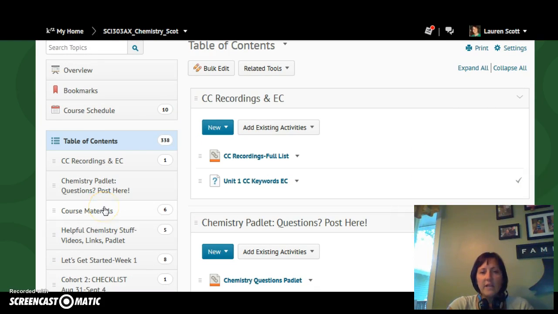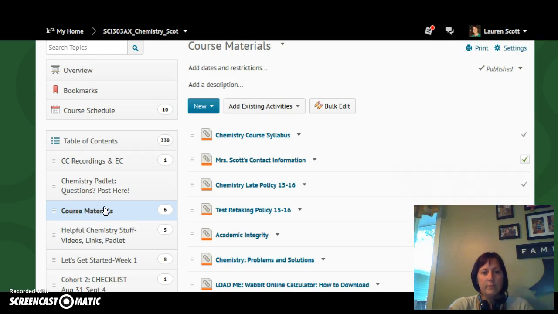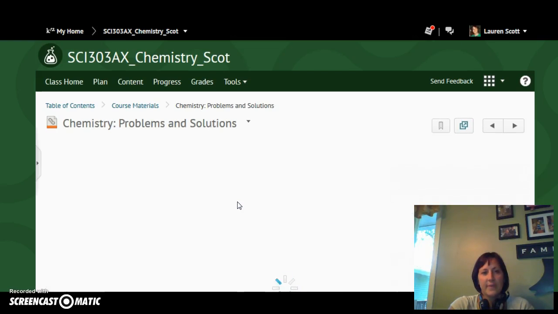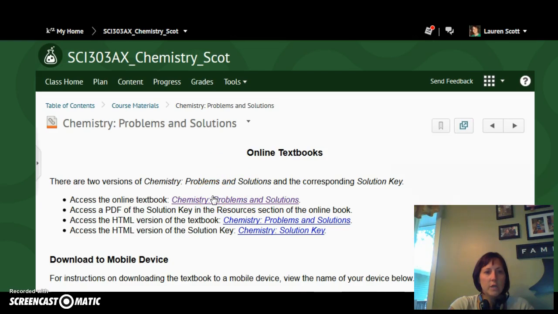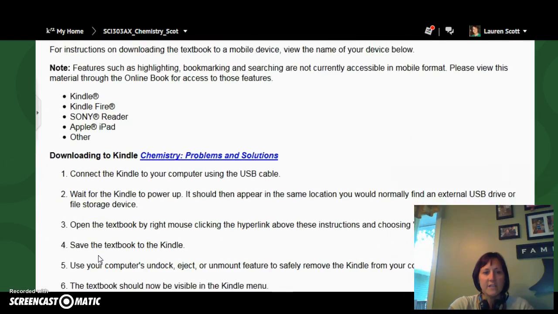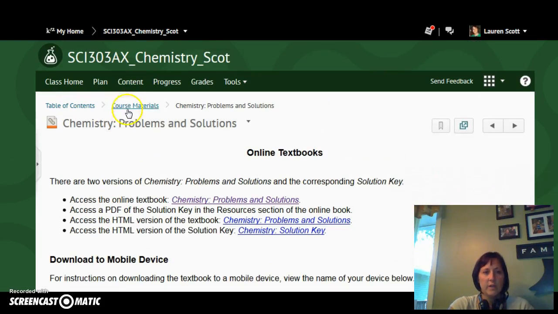If you need to find how to put it on your, I don't know, what are they called? Not your Nook, but your other reading thing. You can go into course materials, and then right here, chemistry problems and solutions. Right here is the book. There's the HTML version of the book and the key. Here, Kindle, that's what I was after. Here's how to download it. So you can get all that information just from course materials and problems and solutions.